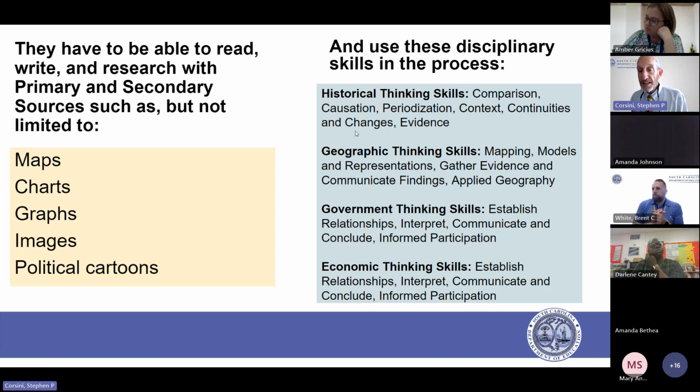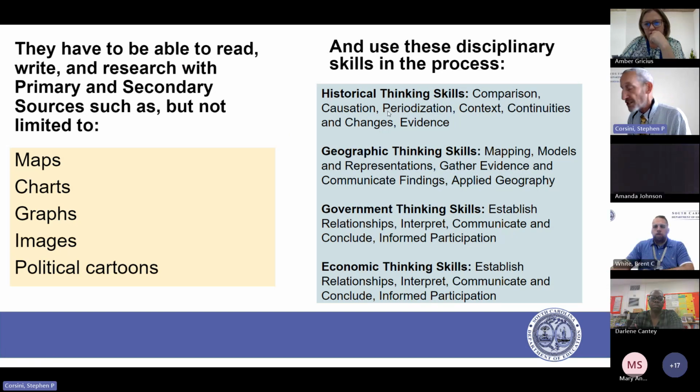With the exception, and these aren't marked on this slide, I apologize, but up here for the historical thinking skills, with the exception of periodization and contextualization, students are exposed in an age-appropriate manner to all of these skills in the primary grades. So just a little shout out.